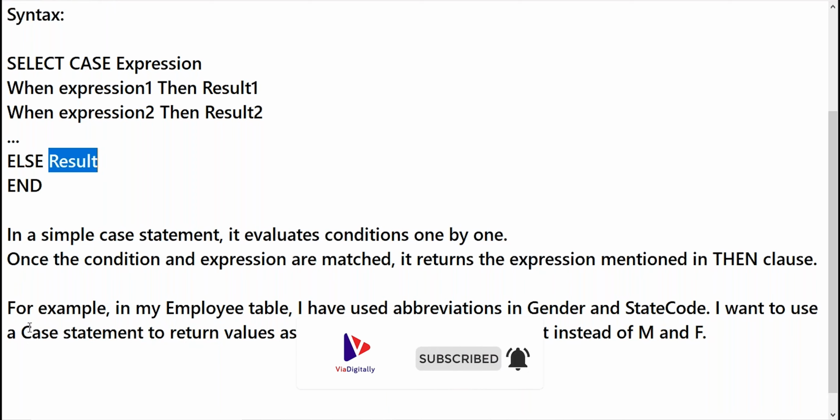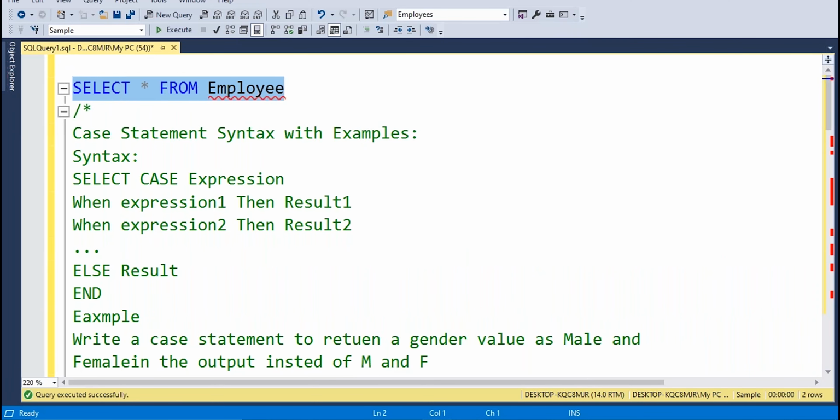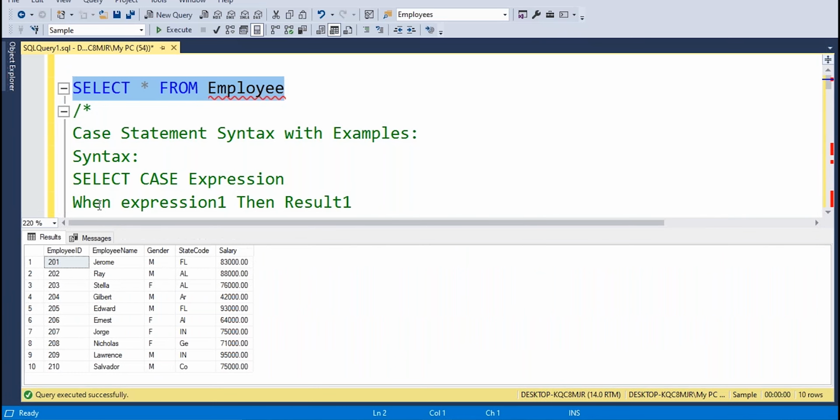Now let's go through the examples. For example, in my employee table I have used abbreviations in my gender column. I have a gender column in my employee table, and instead of male I am defining it as M, and F for female; these are abbreviations. So when we read the data, I want to display male and female, but I don't want to touch my base table data.